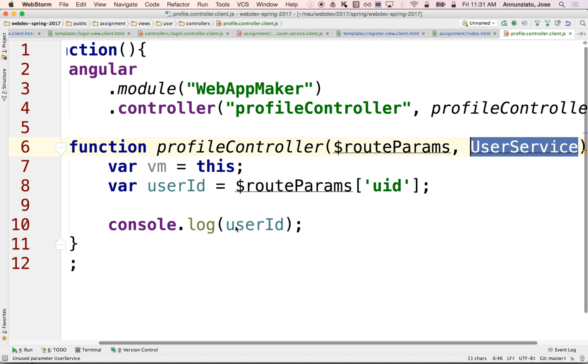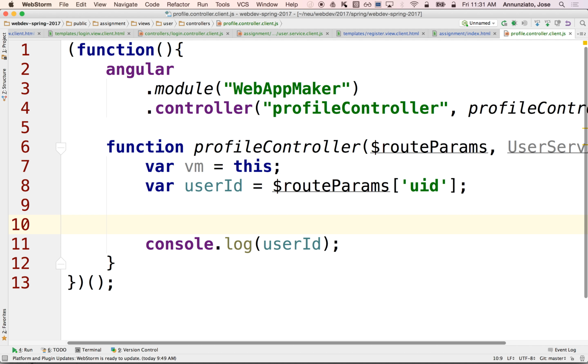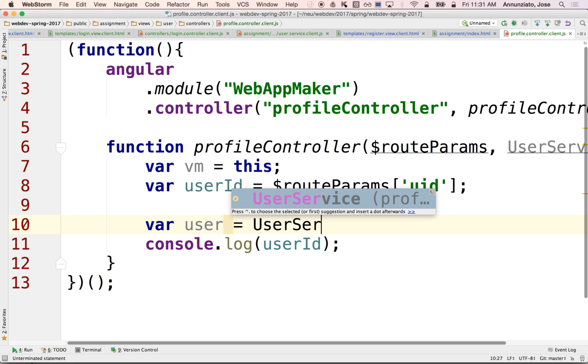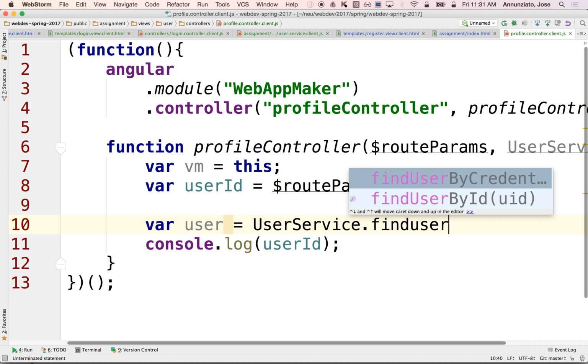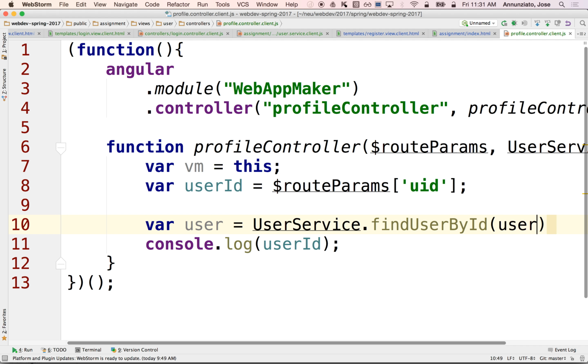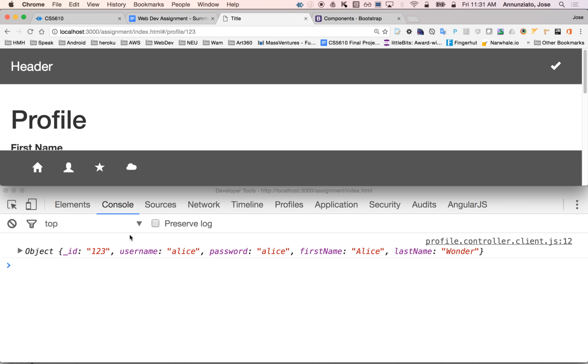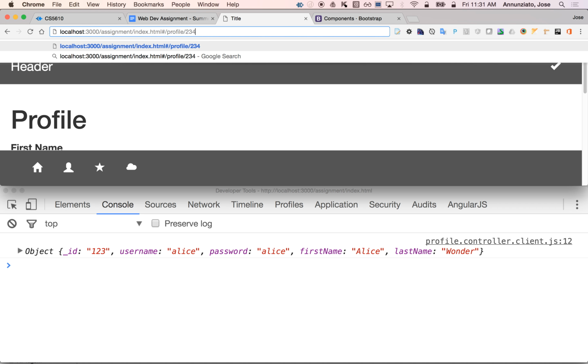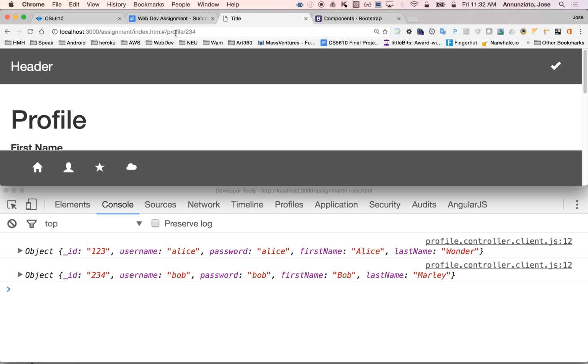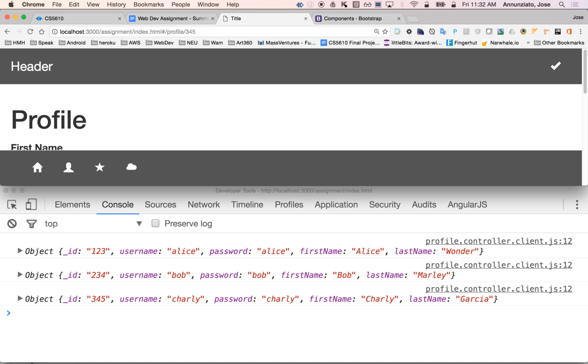So from the controller, we can retrieve a user using the user service, find user by ID, and pass the user ID, and display the user. So there it is, this is Alice, because we logged in as Alice, or Bob, there's Bob Marley, or 345, Charlie Garcia. Make sense?